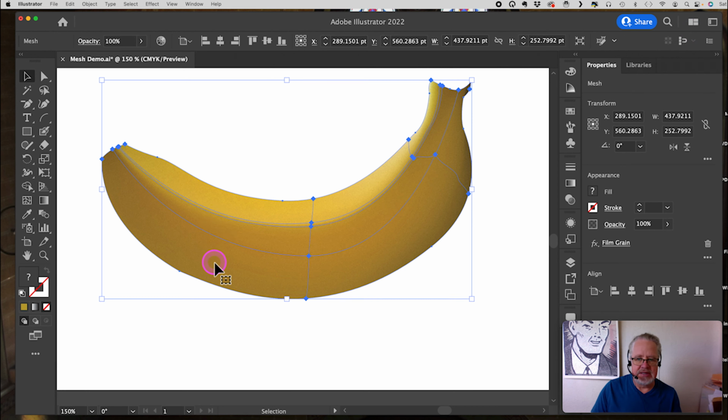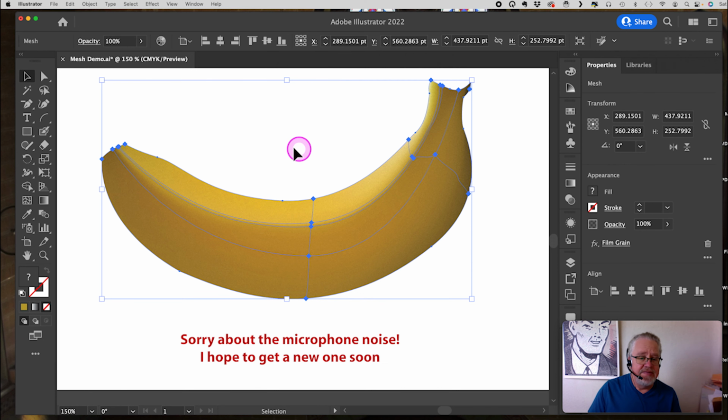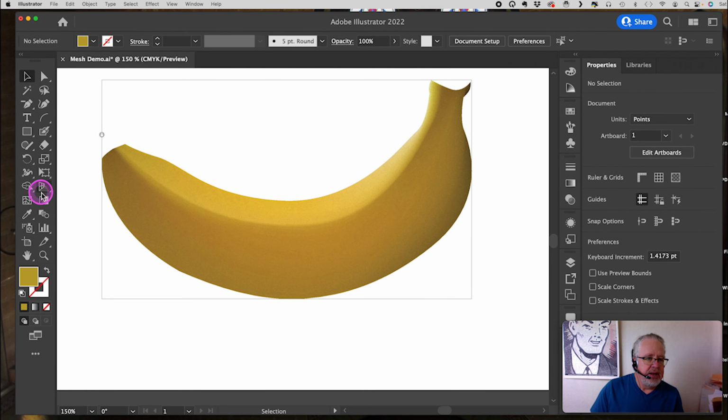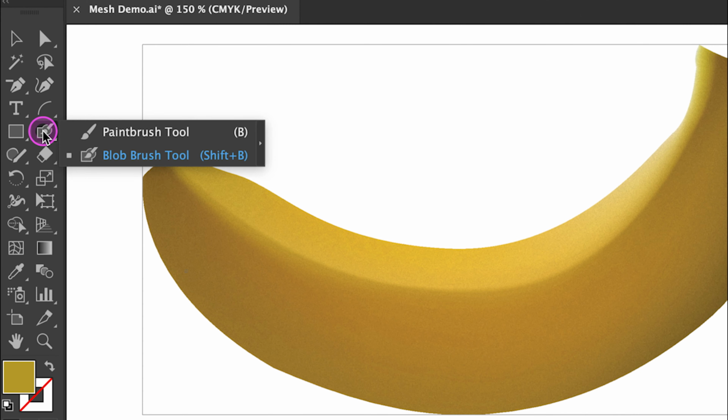Now my banana has a little bit of texture to it. And I'm going to add even a little bit more to this. So I'm going to lock this banana down by hitting Command and 2. And then I'm going to grab this tool over here. This is called the blob brush. And you get the blob brush by clicking on the paintbrush and then going down from the paintbrush tool.